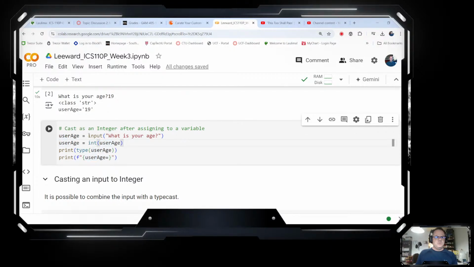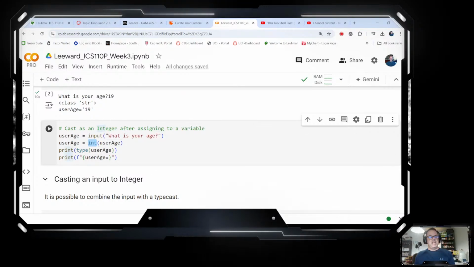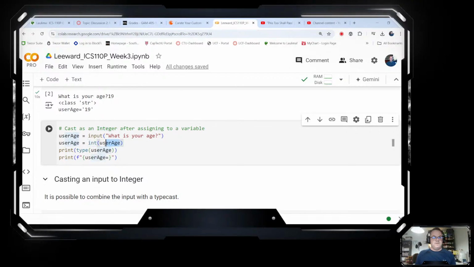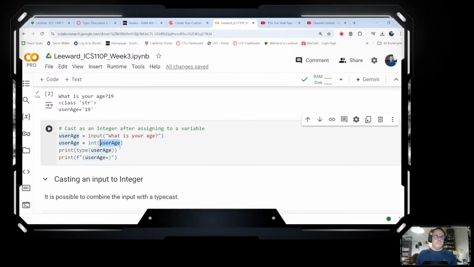And we have userAge equals what is your age. And then we're going to typecast, like we looked at last week, as an integer. So you put int, and then you put the brackets, and it's going to typecast the value of userAge, and then store it back inside userAge. And then we're going to go ahead and print it out and see what happens.